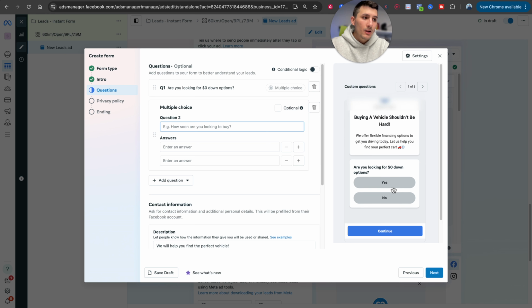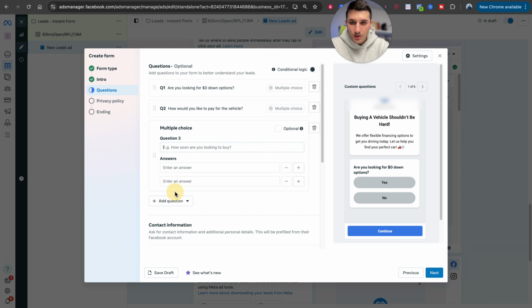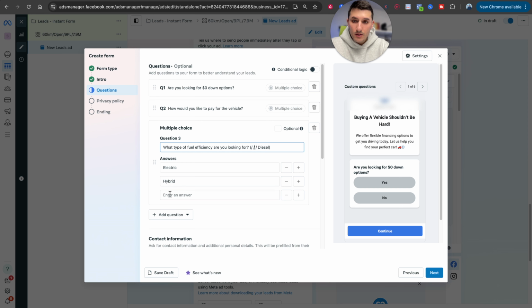Also, it will sort out the flaky leads who are not time invested in this whole process, and they're just pressing buttons here and there and not really serious. So we at least want a little bit of a time investment on their part to answer a couple of questions so that when we call them, they're not going to be wasting our time. Question, multiple choice: electric, hybrid, gas, diesel.